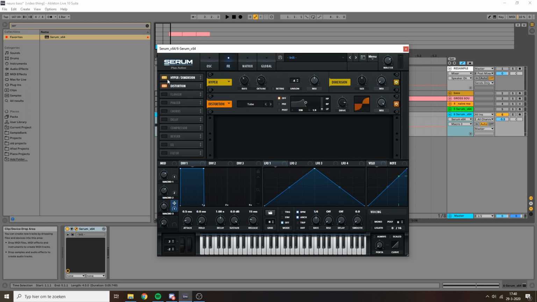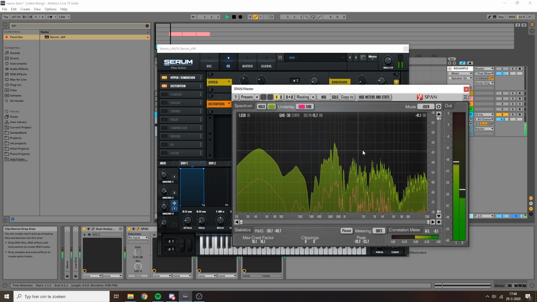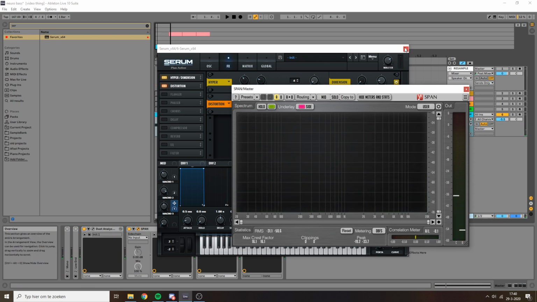Right, maybe some stereo width before the distortion. Oh, and you can hear that. That's really resonant. Some peaks and really nasty frequencies. Stuff up here just sounds really not pleasant.